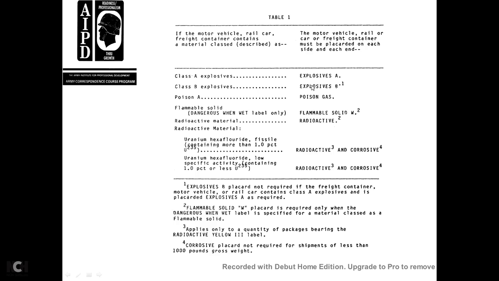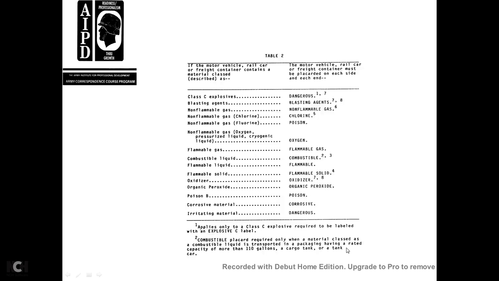Table 1 shows Class A explosive, Class B explosive, poisonous gas, flammable solid W, flammable radioactive material, uranium hexafluoride, and notes for explosive B and flammable solid W, and any quantity of a package bearing the radioactive yellow III label. The corrosive placard will not be required for shipments of less than 1,000 pounds gross weight.